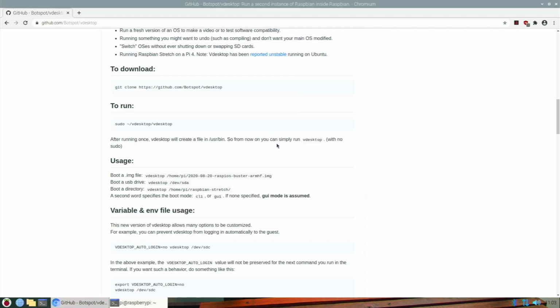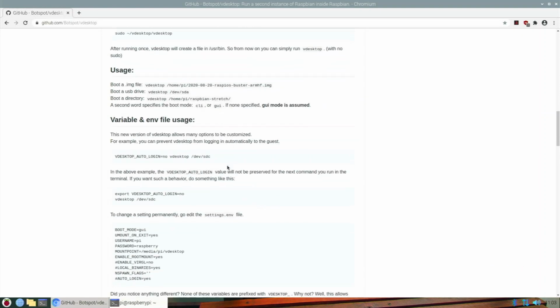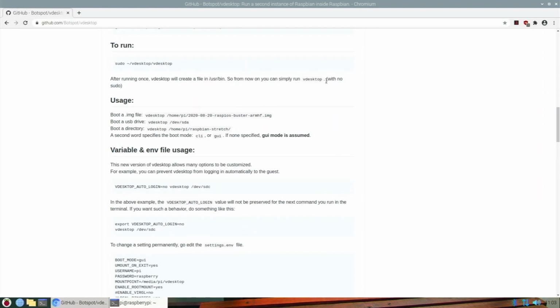So I want to talk about the usage first. You can boot into an image file. This is the way to boot into an image. You can boot into a USB drive. So if you already have a USB drive flashed, you can just plug it into your Pi running Raspberry Pi OS and boot it up. It's a really cool concept. You can boot into a whole directory, and you can specify if you want to go to the graphical user interface or just the CLI, the terminal, basically. And if you don't change anything, graphical user interface is assumed. And then there's a lot more information over here that you can read through if you're interested.